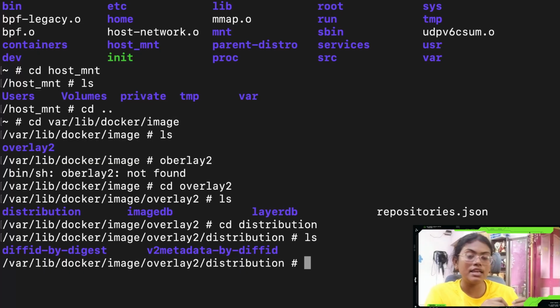So the diff ID is the uncompressed form of the Docker image, and the digest is the compressed form of the Docker image. Each is going to have its own separate hash. The diff ID is going to have a hash of its own, and the digest is going to have a hash of its own, so that it's going to create a map and not create any duplicates.